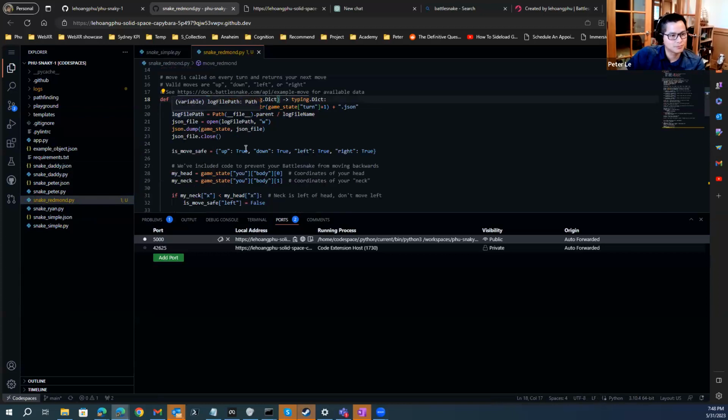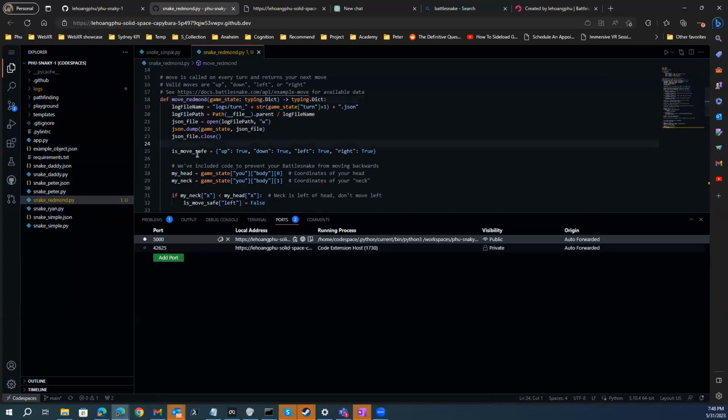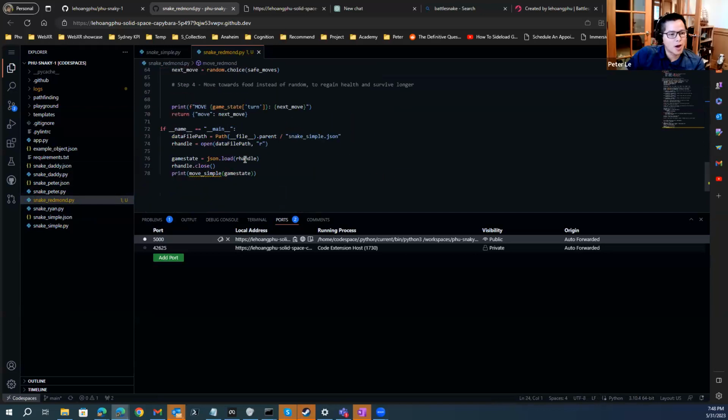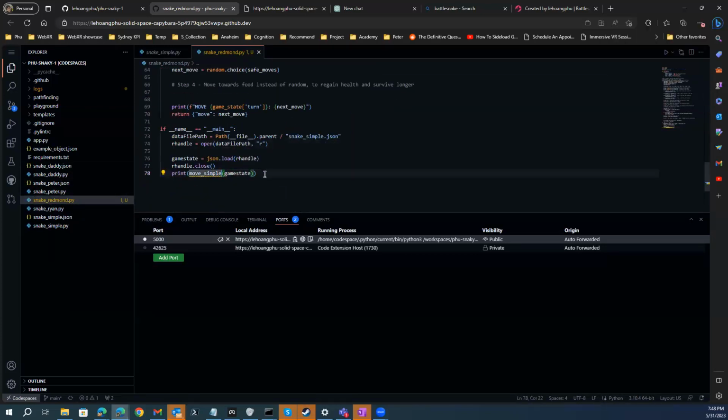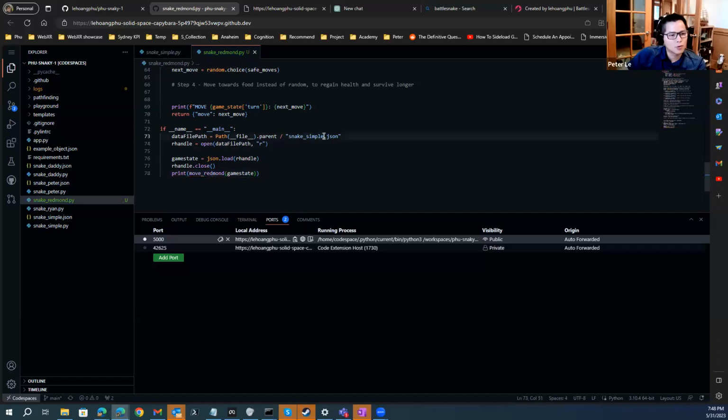Got it? Okay. And then go to the bottom. It says move simple right here. You also need to change it to move Redmond. And then the simple right here, .json, you need to change it to Snake, your name, not Redmond.